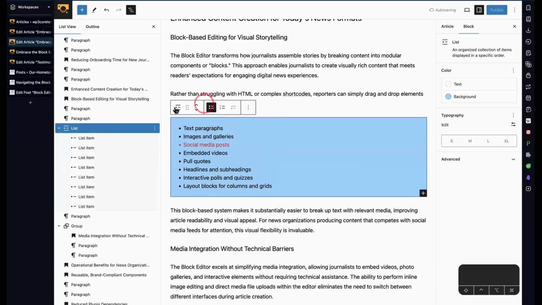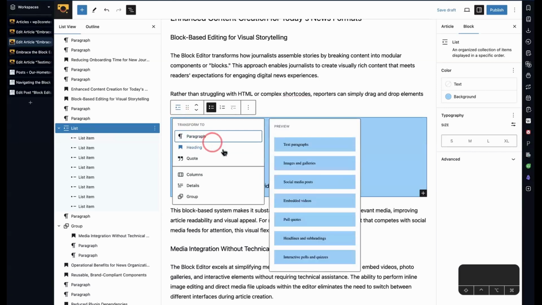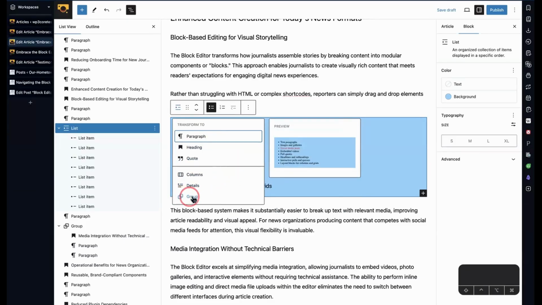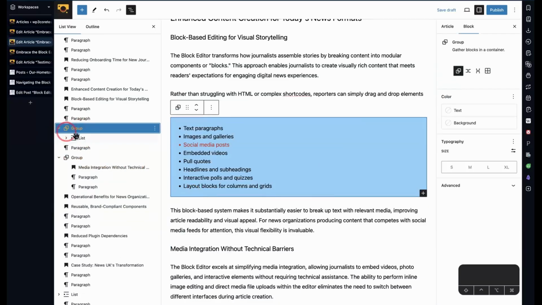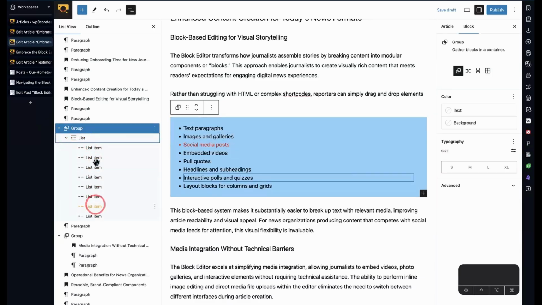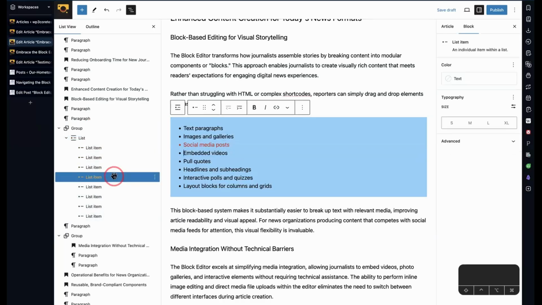If we take this list, here's the icon for the block. And if you click on that, this will give you a list of the transformations that are available for this block. And not all of these will be relevant. One was a group, so you could do a group of a list. So you can get pretty nested. That's one reason the list view is helpful, because if I attach this to a group or create a group and twirl that down, now you can see the group contains the list, which then contains the list items. And this is where being able to click into the list view is much easier to know what you're actually selecting.